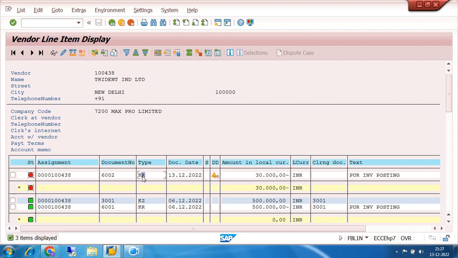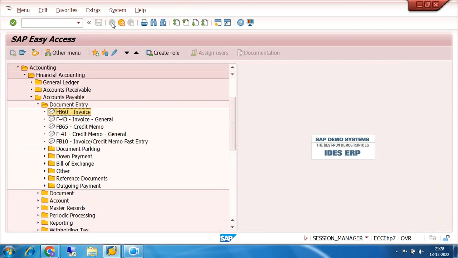So now this is a KR document. The document number is 6002 and it is showing in red, right? Once it is showing in red, that means this particular item is open. Once this particular item is open, then it requires clearing. Suppose I want to clear the transaction. Clearing through which way? I will clear the transaction through the check payment, right? So once I clear the transaction through check payment, I will go to the clearing.